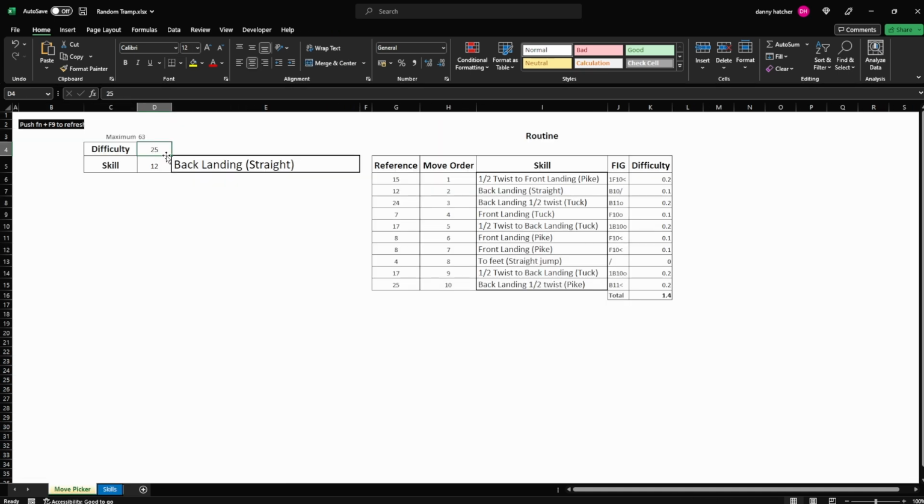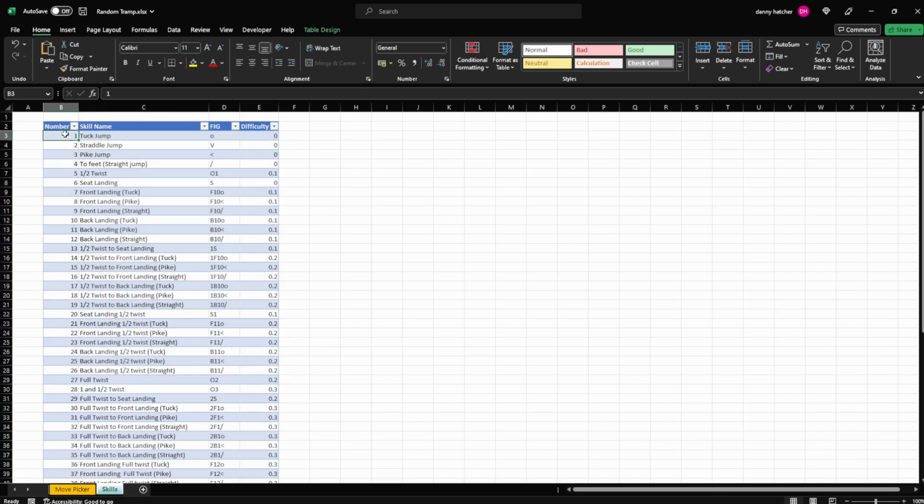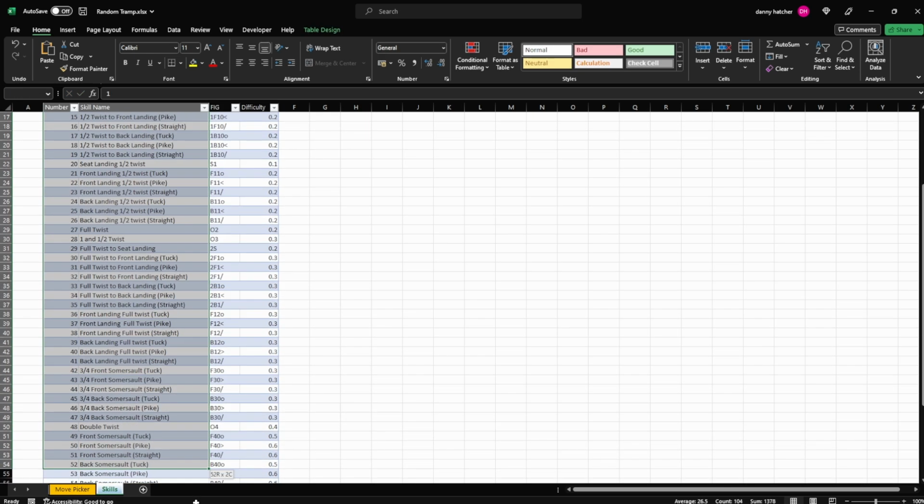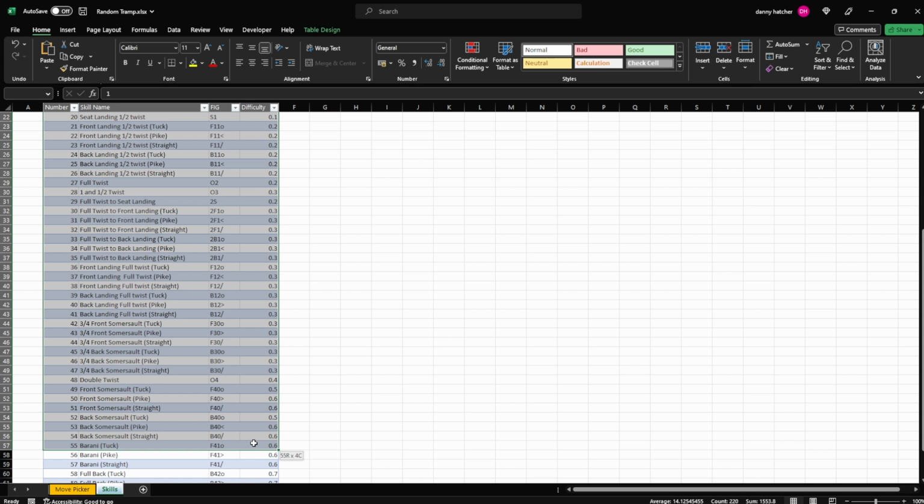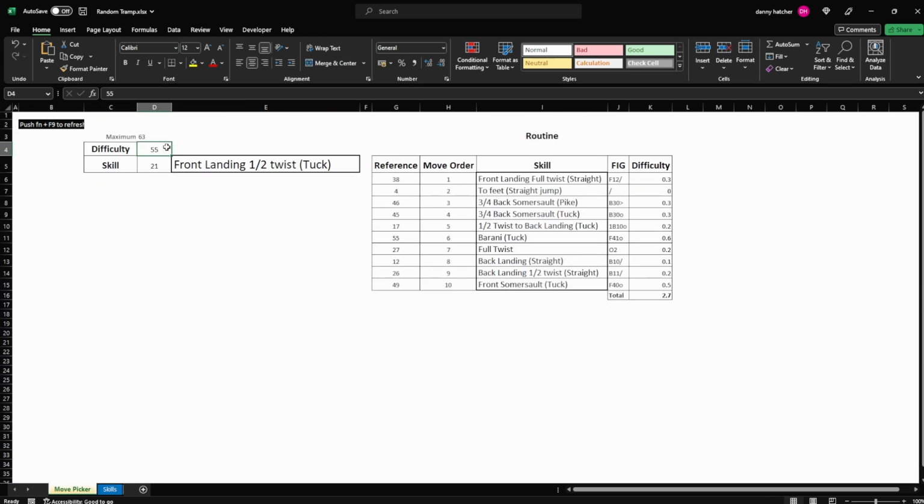So anything between 1 and 25 are available skills to be picked. If I increase the difficulty to 55, now it's going between 1 and then if I go down to 55, it's any of those skills. This is something I certainly want to change in the future to make it more flexible with filters and other things, but this was made in like 10 minutes before a meeting.